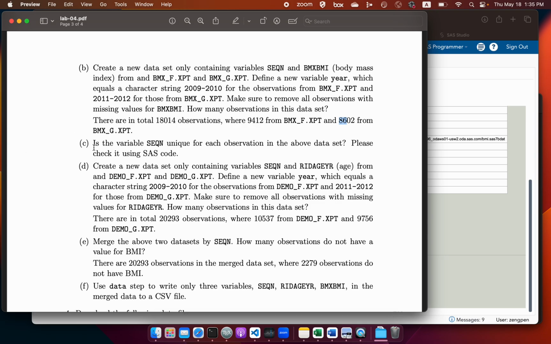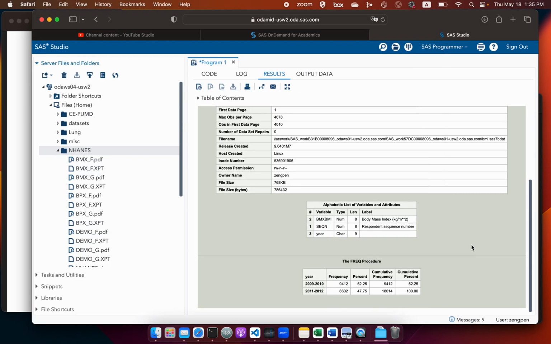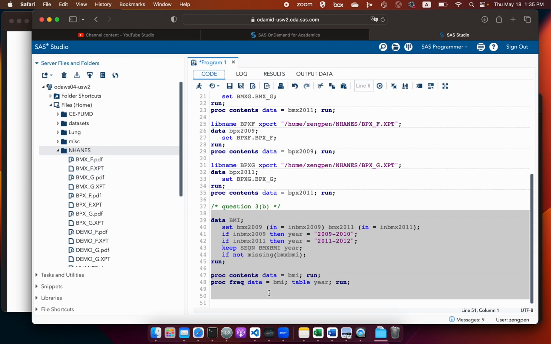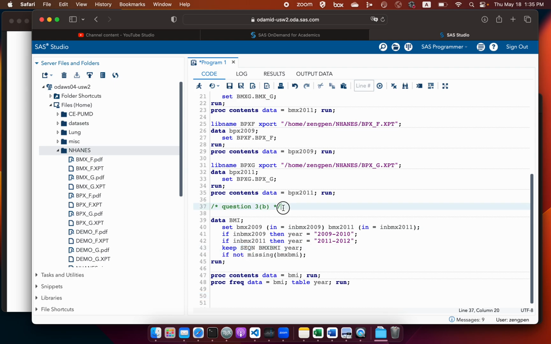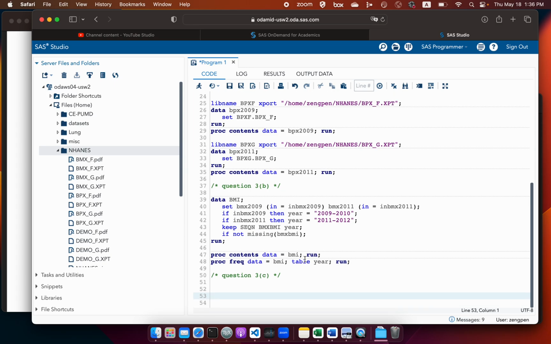Question 3. So is this variable unique for each observation in the above dataset? Please check it. SEQN. Yeah, because here we just combine two datasets together, right? So this SEQN is supposed to be unique. Yeah, but we just want to make sure whether it is unique. If they are not unique, it just means we have subjects appearing in these two different years.